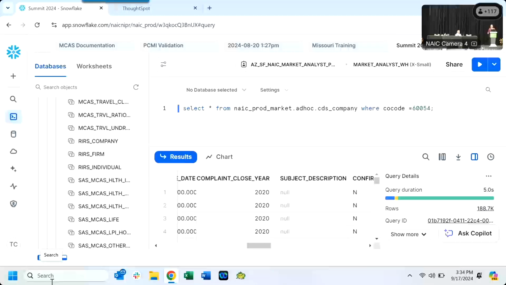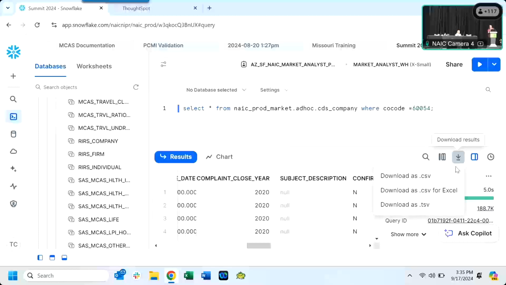Any other questions? I guess you guys want to see MCAS now. I'm sorry? I will show you. It is right here. See this super cool arrow? And you can download it as a CSV or a CSV for Excel.